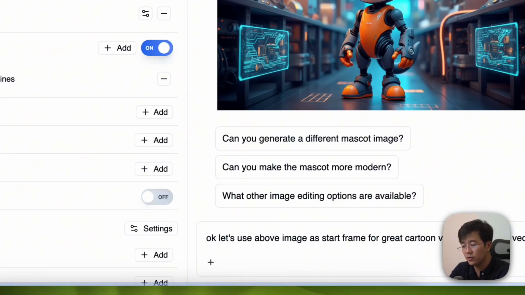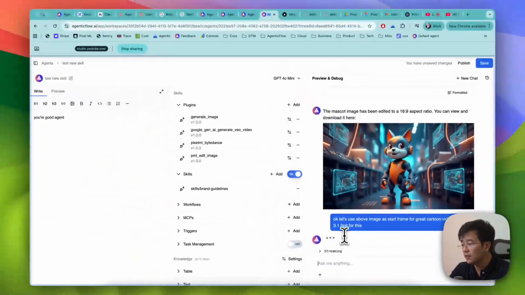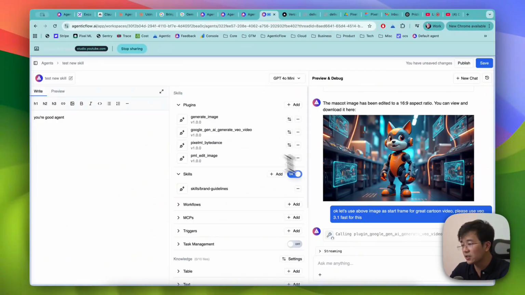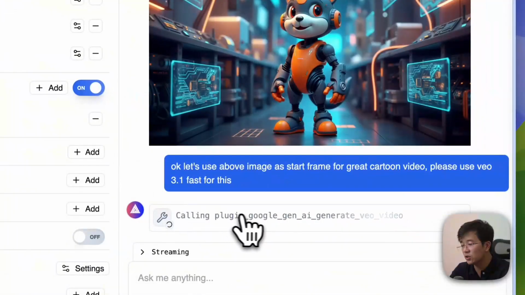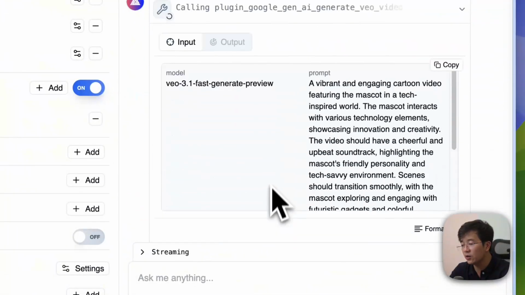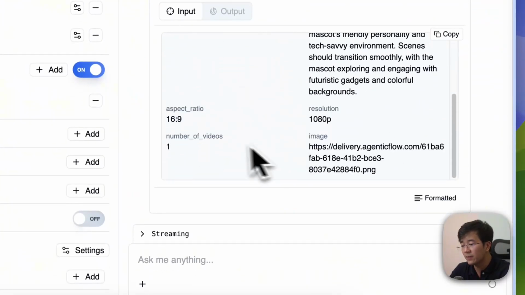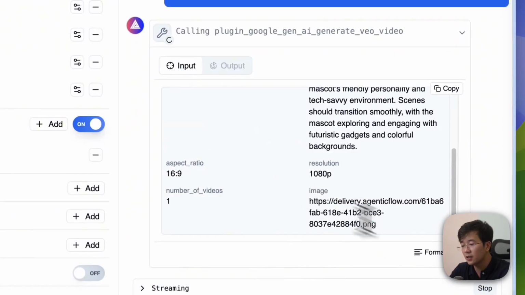Please use VO3 3.1 Fast for it. Let's see how it reacts to this one. Because I already added the VO3 in here, it was just using the VO3 generate video. The input is the model name, this one, and the prompt, this one. It automatically comes up with the aspect ratio and the image at the start frame.